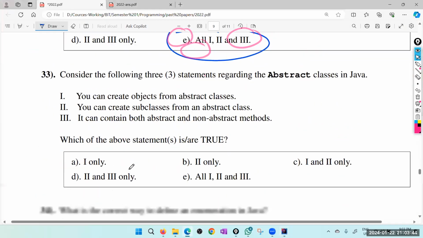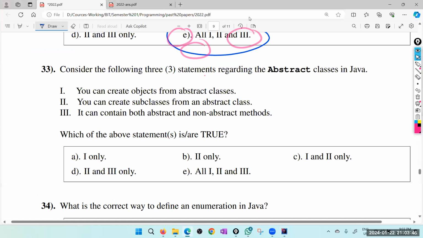Right. 33. Consider the following three statements regarding abstract classes in Java. Remember, abstract classes are classes that you are not supposed to create objects from. Abstract classes exist only for polymorphism and inheritance.